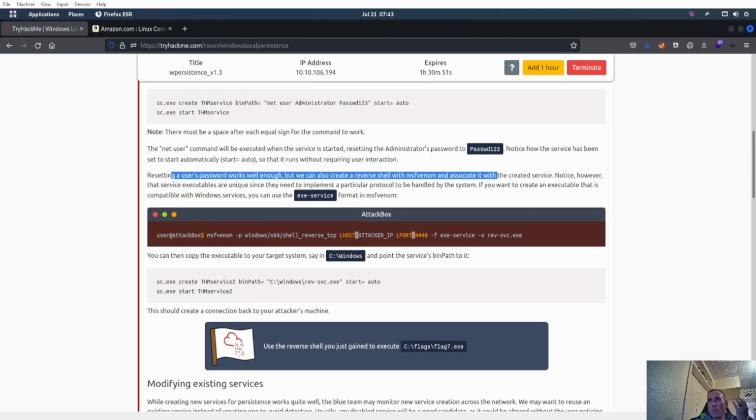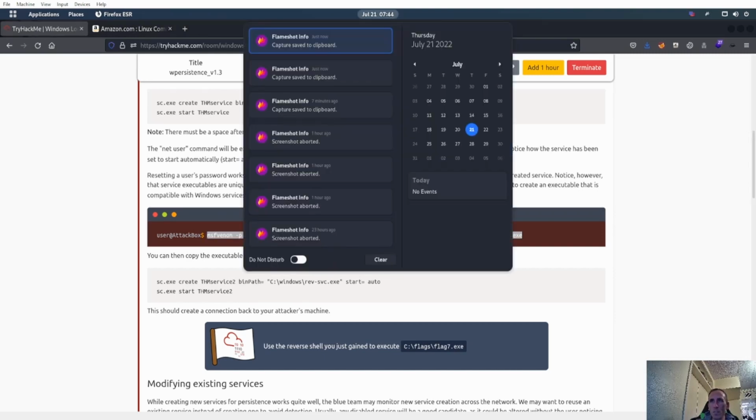All right, so we reset a user's password, right? Cool. That's great and all. Let's go ahead and make a reverse shell. So we're going to make a THM service 2. We're going to make a reverse shell, and we are going to call it THM service 2. And it's going to point to this rev service.exe, which is what we're going to call this MSFVenom file. And we've got to listen on port 4448 again, it looks like.